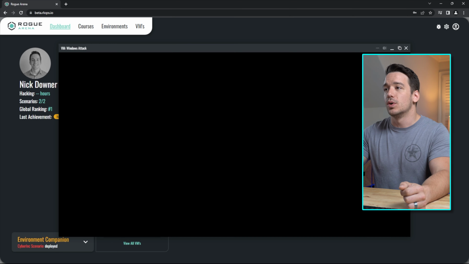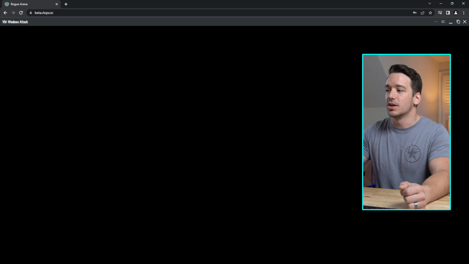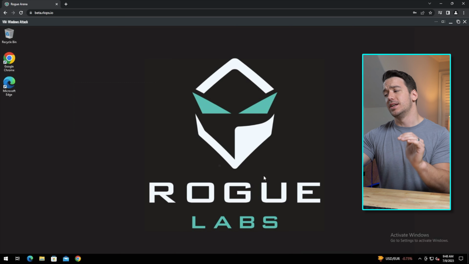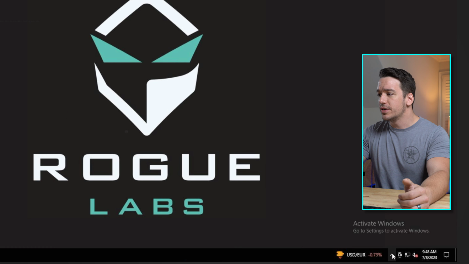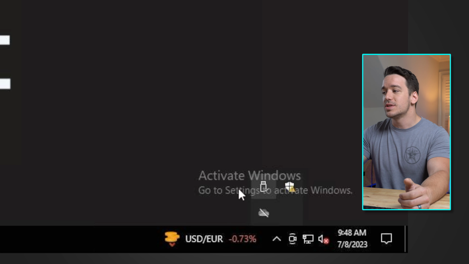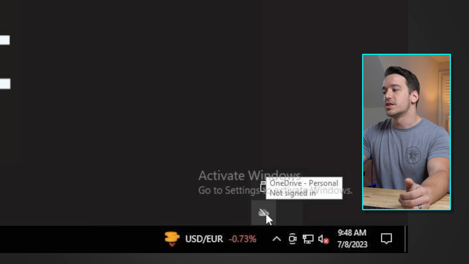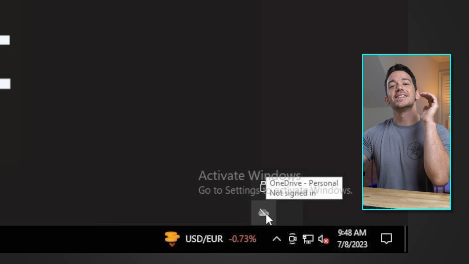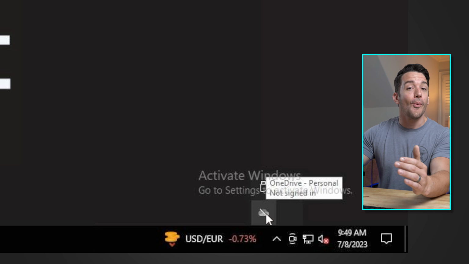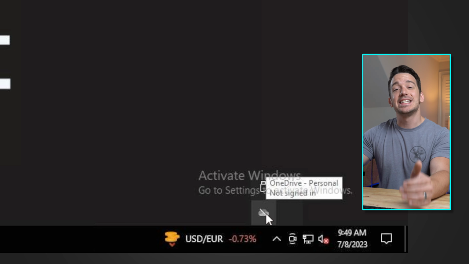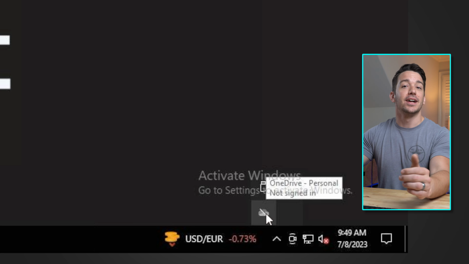And I wanna illustrate this on our Windows attack machine. So let's come over to Rogue Arena here. We'll open up our Windows attack box here. And then I have a really good example here. So let's look down here in the lower right. Do you see this really small icon here, this little cloud? This is Windows OneDrive. Now, OneDrive by default is set as auto execute on user login.